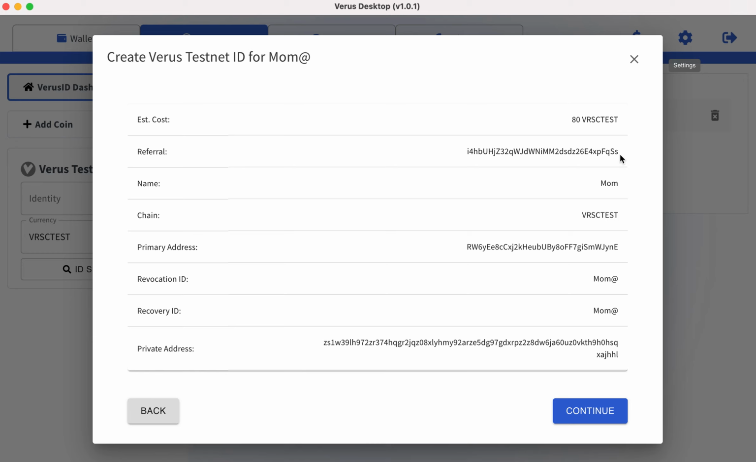This is Oink@. And the Verus IDs are basically an index on the chain associated to an I address. And that's what these are. Okay, cool. And then the primary address, the controlling address, is an R address. It's a transparent address on Verus. And then you can have revoke authority and recover authority. But in this case, it's just the self, the same name as the ID. Okay, there's our private address, and we can continue.